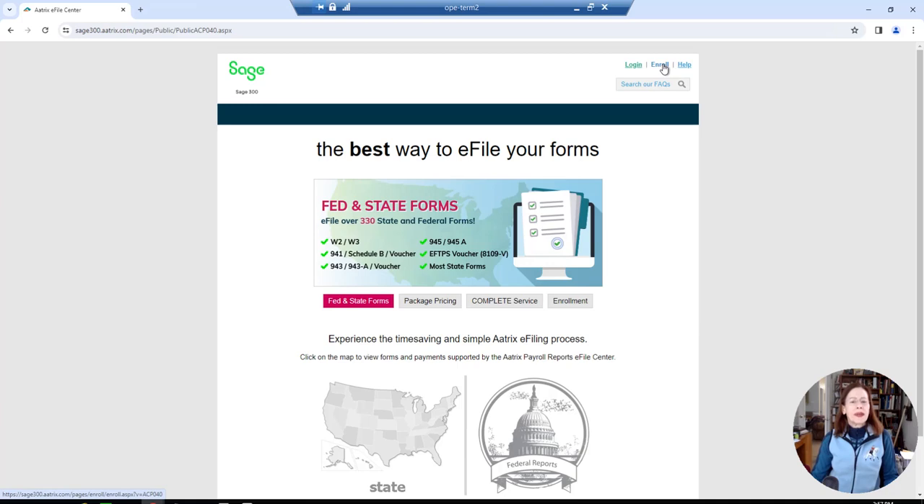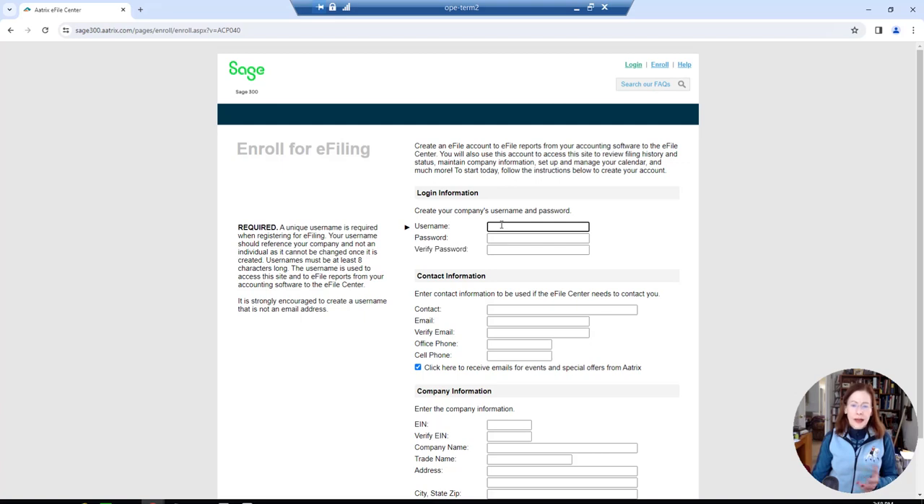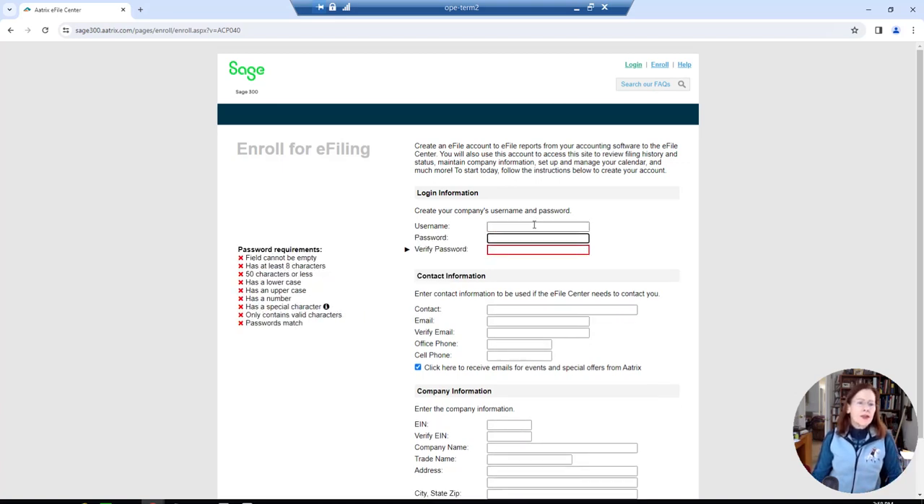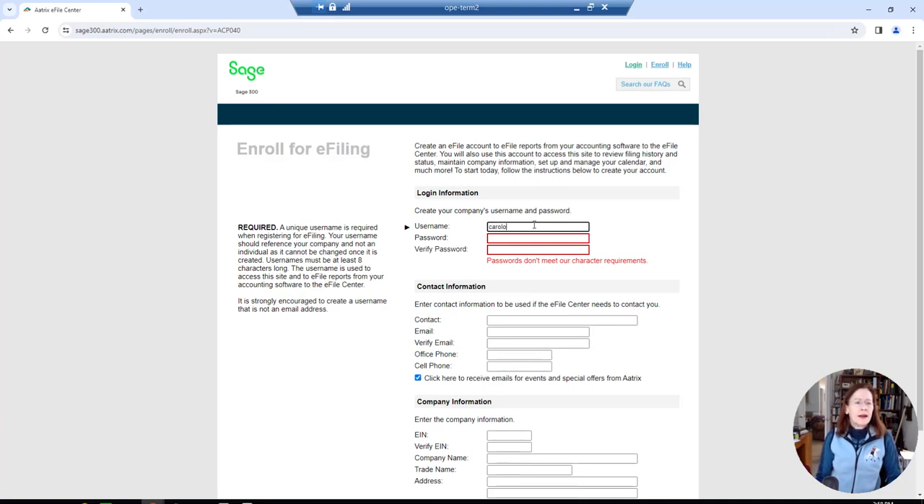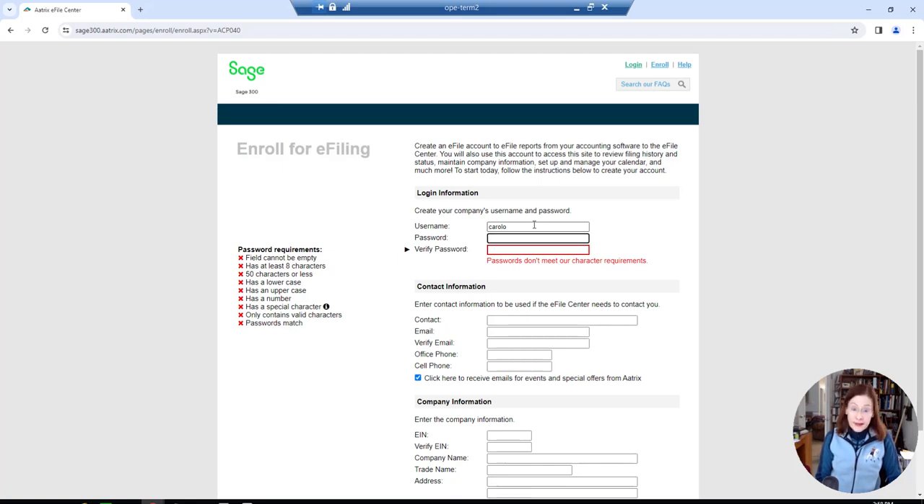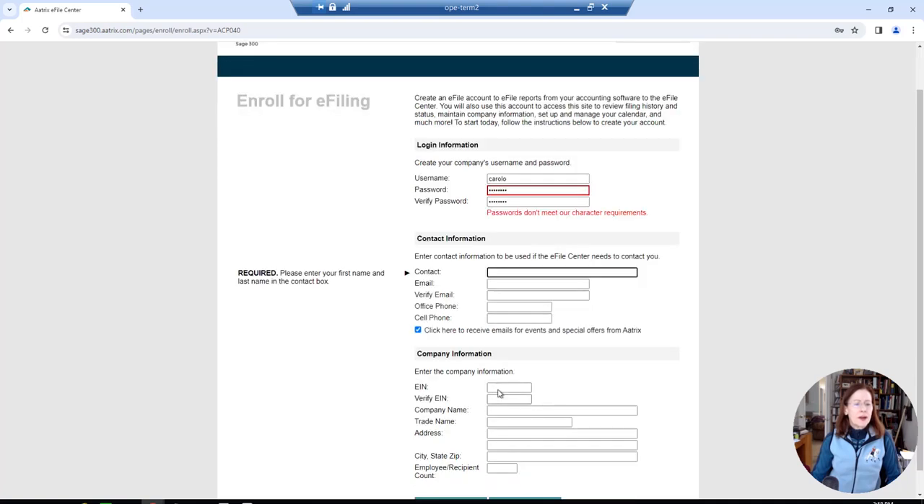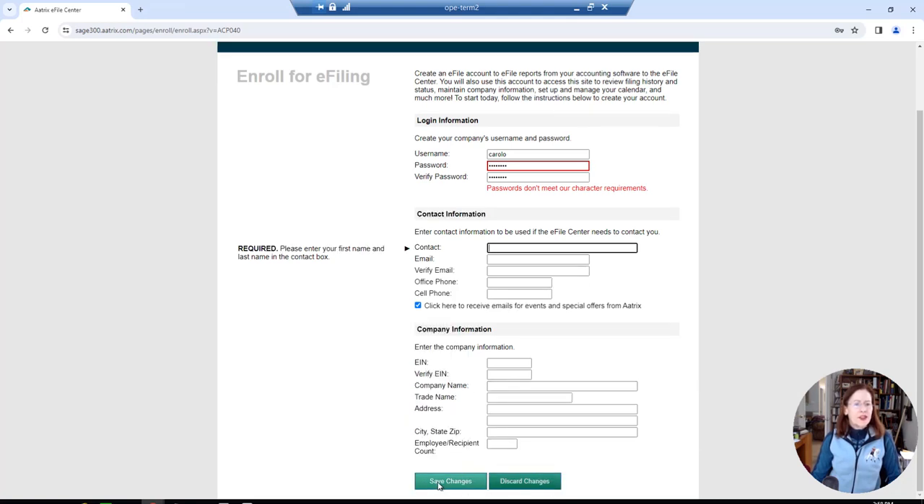So what you would do up here is you would click enroll. You'd put in your username. It can be like your name or your company name. It doesn't have to be your email. Password, so I'll just say Carol O. Password, you're going to want to make sure that you write this down because you're going to need it next year. And then you're going to put your contact information, your company information, and your EIN information. And you're going to get that set up and you're going to save changes.